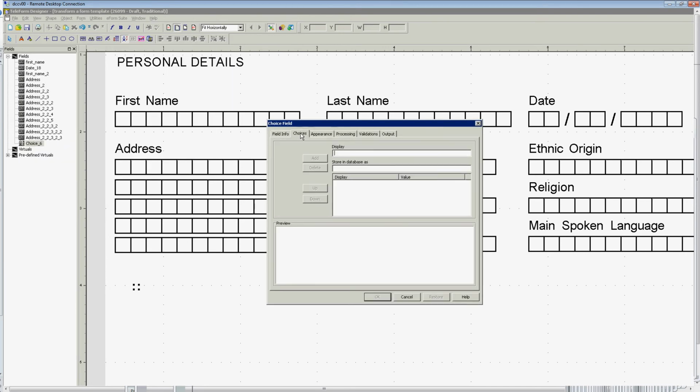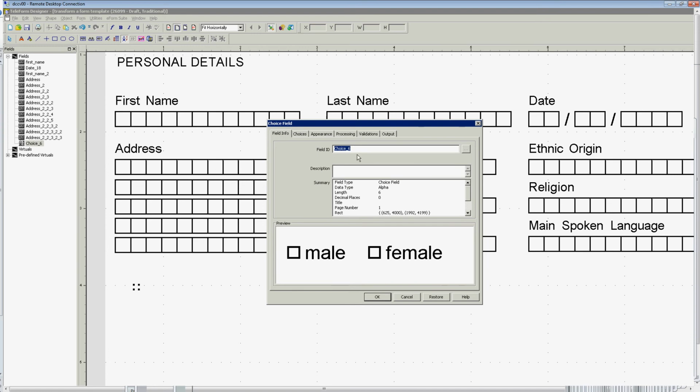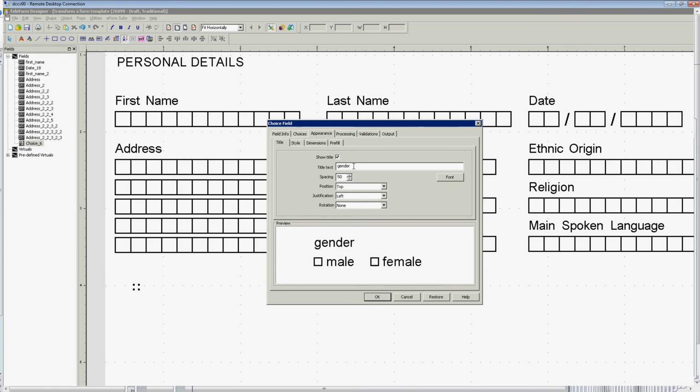in our choices. So let's say male, as this is the gender question, and female. Once we have added them in, we can go to the field info and give an ID. So let's call it gender, and we give it a question, or we can just leave it as simply as gender. It's fairly self-explanatory.